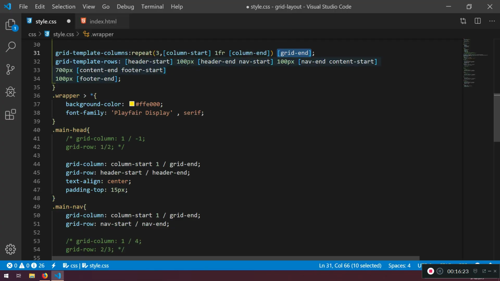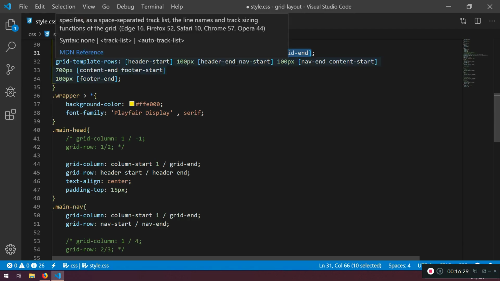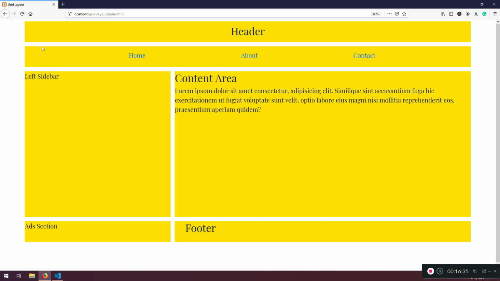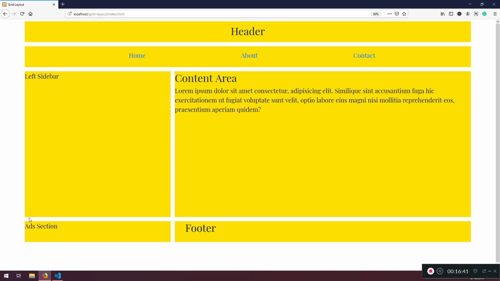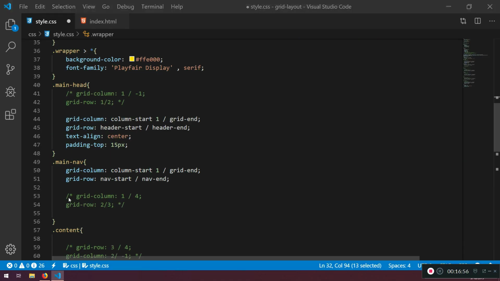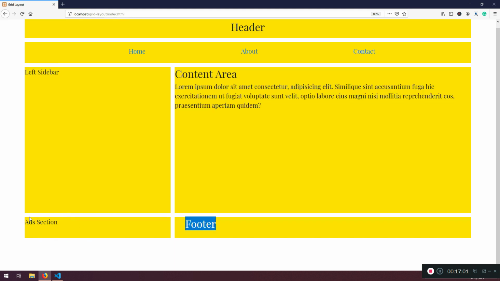On the template rows, the first row is header start, header end. The second row, and we also now know how to use two names in one single bracket, so nav start and nav end. Then we have content start and content end. If you were confused about why we use content start and content end, it's because this is the row we are targeting. That's why we use it for the left sidebar and for this one as well. And the last one, we haven't created ad start, ad end, but we have created footer start, footer end, and we can just make this one even like that.